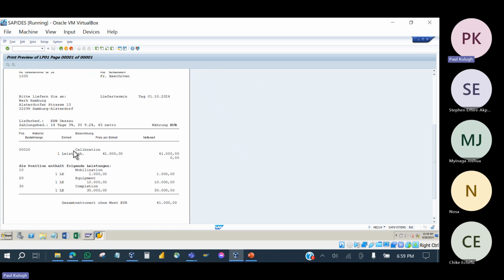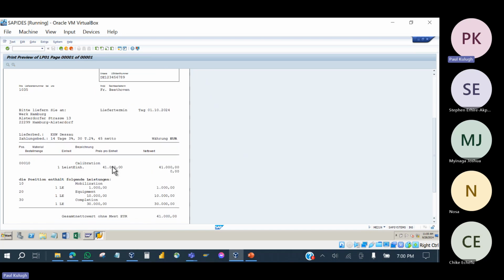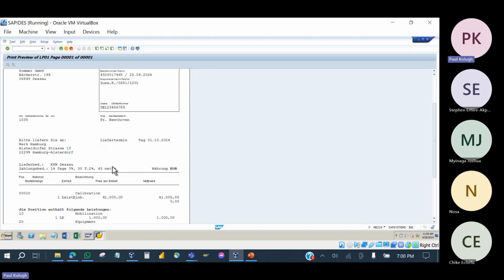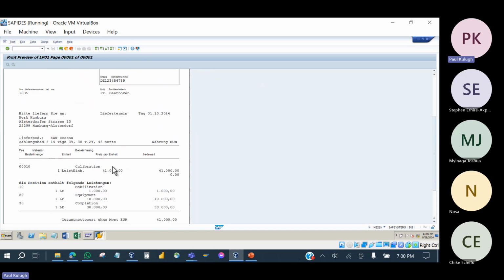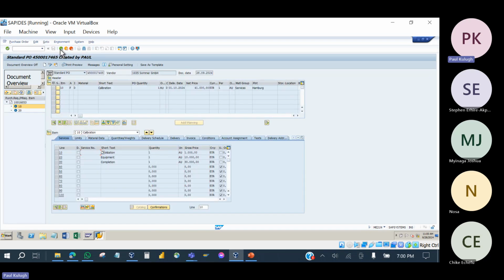So the global title is calibration. Total amount is 41,000 euro. Then this is the service breakdown: mobilization, equipment, and completion. So the vendor will see all these things inside their PO with the respective costs before they can come and honor the request to carry out a task. So that's what happens to your external service.